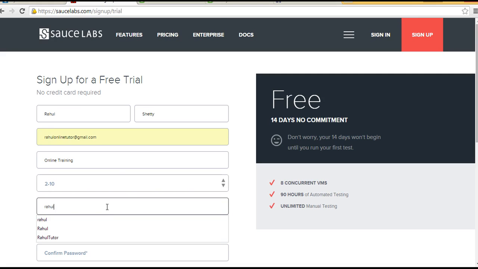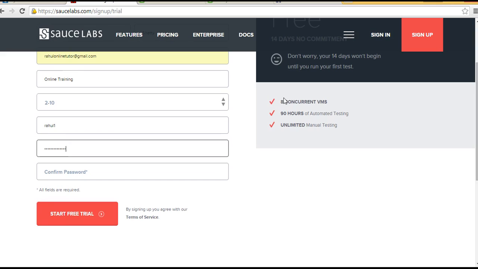Username Rahul1. Password, online training. Fine. So let's say start free trial. If that is the unique username and email ID, then it will create an account for us.